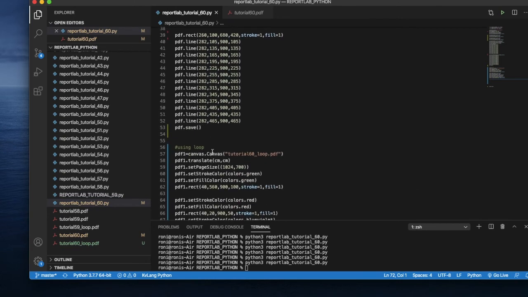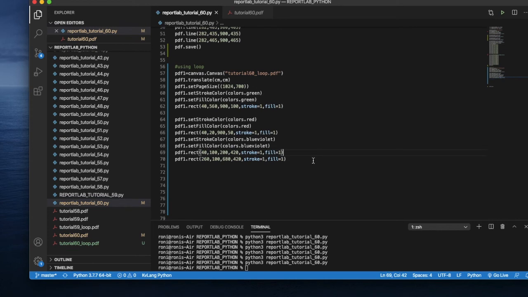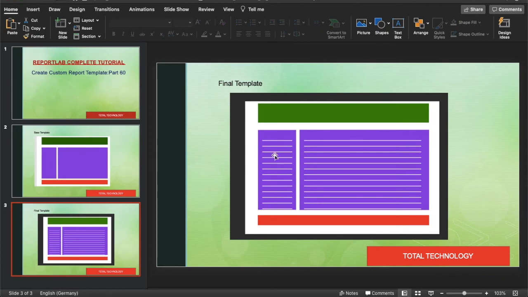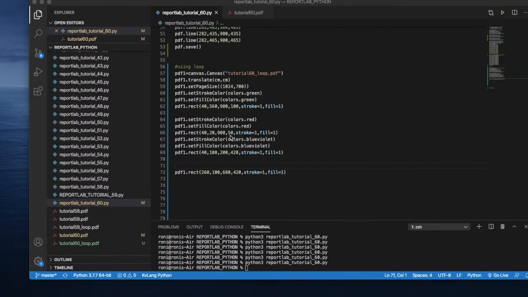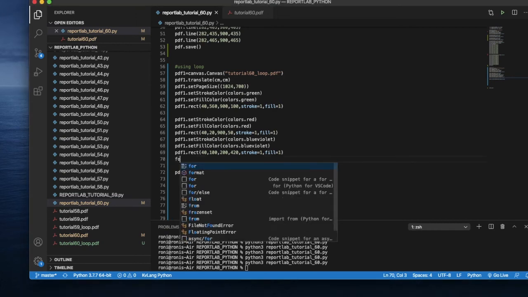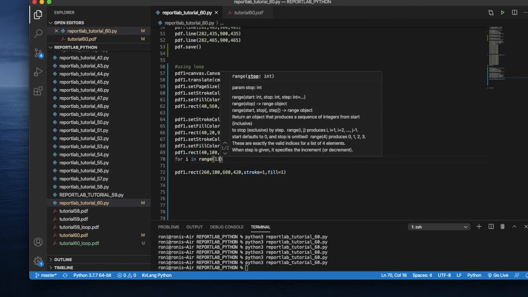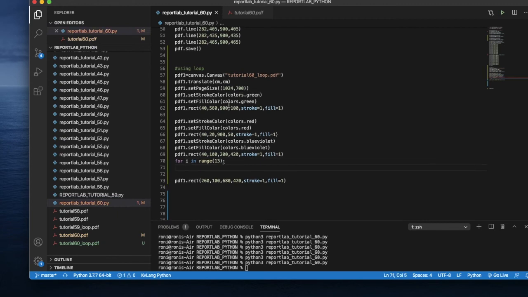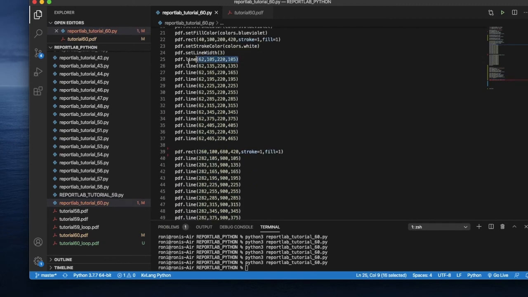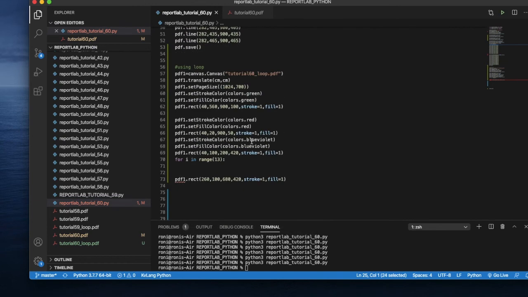As I know already, our dimension is 400 and the gap here should be 30, so 400 divided by 30 will be something like 13. So my loop should iterate between 0 to 13. So I'll write for i in range 13. Let's write this first, and we'll check how we can loop through it.